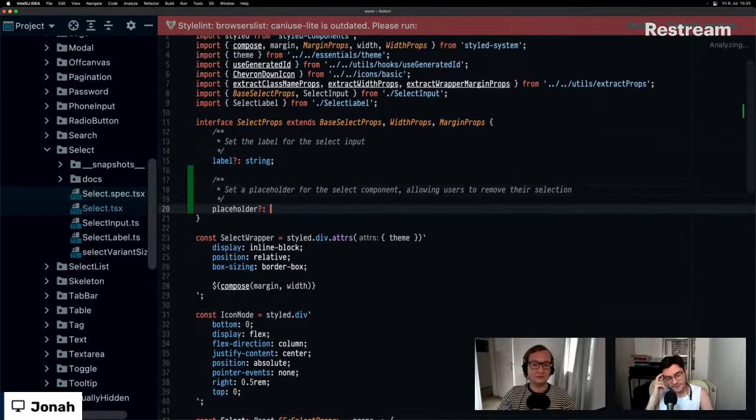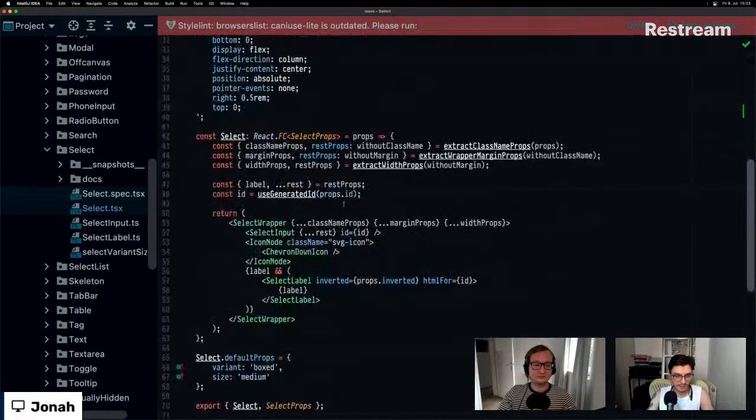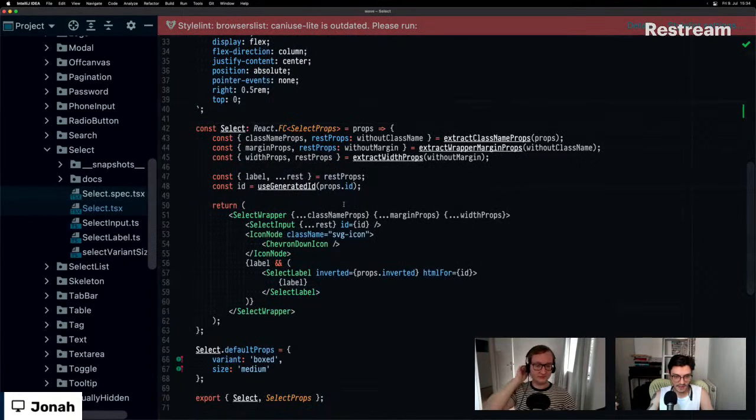Just to make a step back. So this select component contains several smaller components, usually styled, and the select.tsx is the main component that contains a wrapper, icons, input, and the label. But where are the options? Are they in the select input? Yeah, that is a little bit hidden.